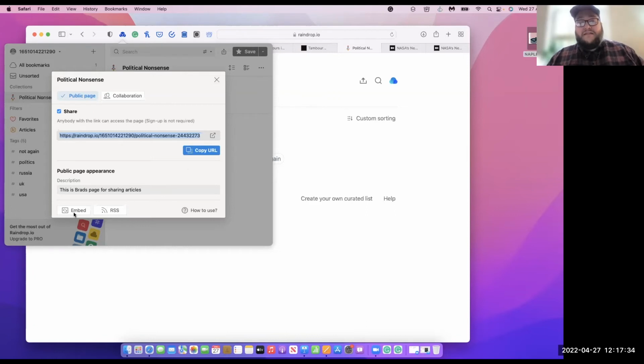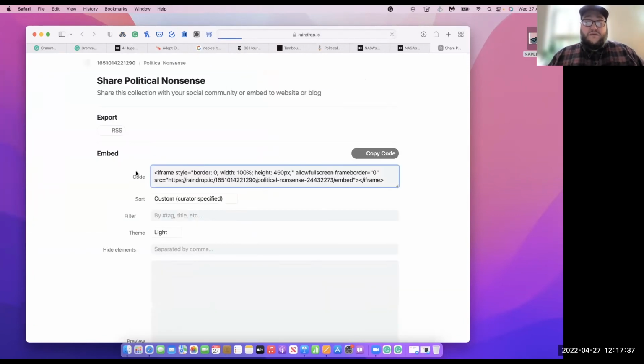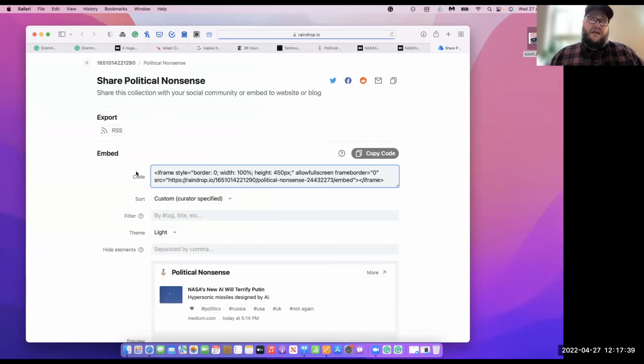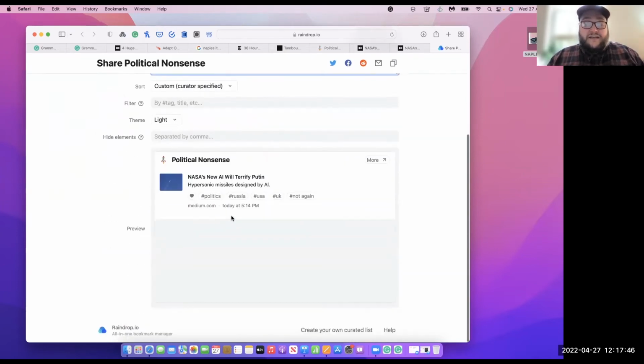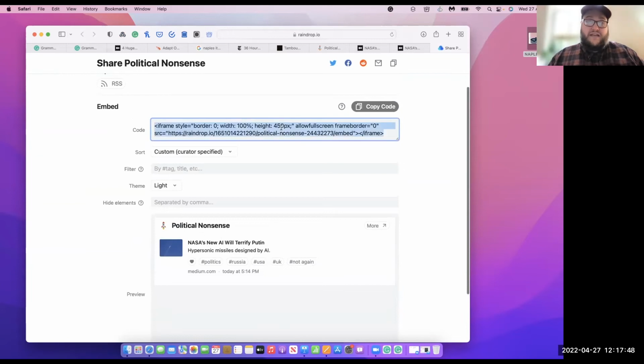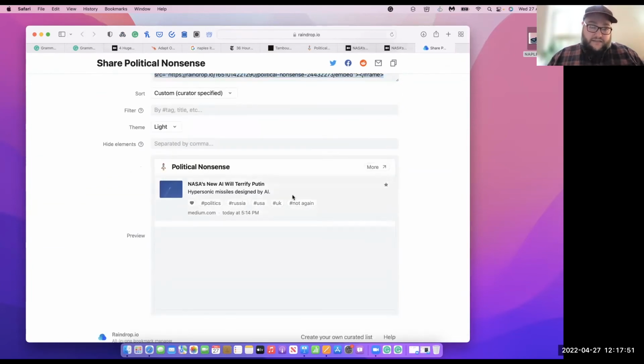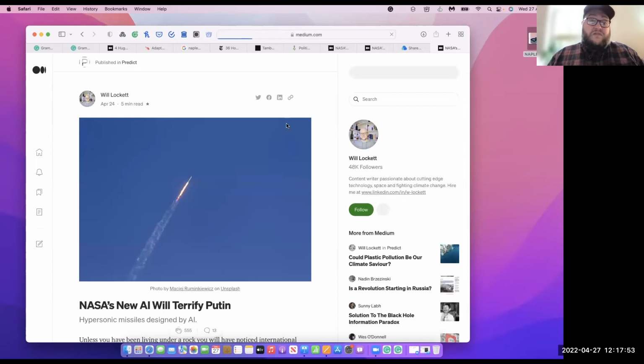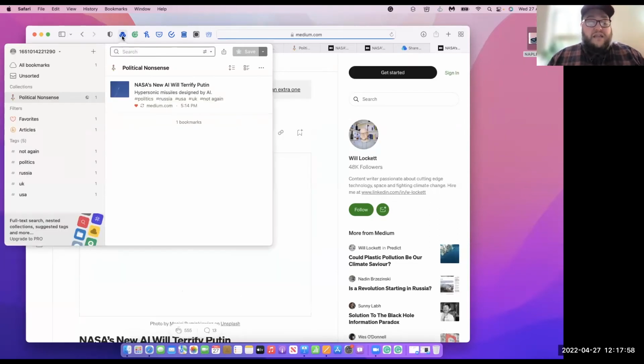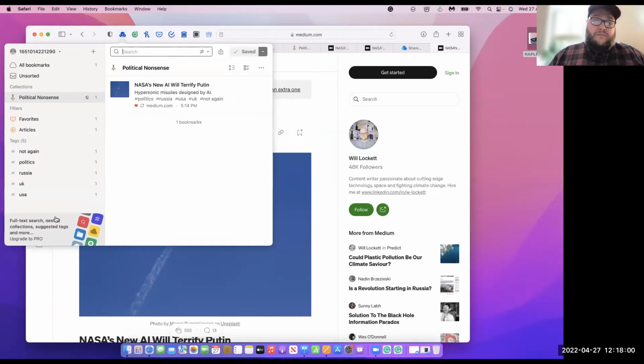You can also embed it. With the collaboration, the other people have to be already registered Raindrop users as well. But this is quite cool too: you can actually embed the list on your own website, your list of links and things like that. So it has a lot of stuff going on in there. It's not as simple as Pocket, but I think it's a bit more flexible. And again, one of the premium features is that it allows you to have nested collections.